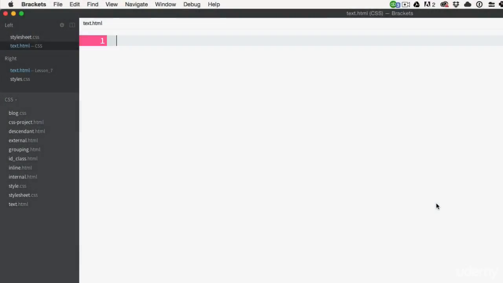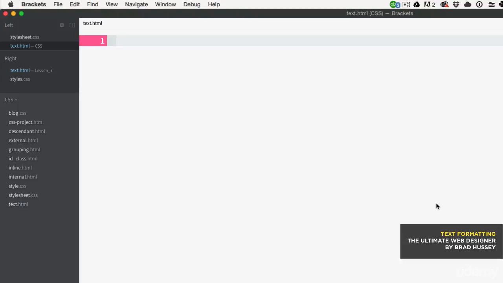Hey, all right. So in CSS, we have the ability to style and format our text. And that's using things like bolding and italics and underlines and all these sorts of things. And you could do all of this with CSS, and it's incredibly easy. So let's get started by creating a new HTML file called text.html in our CSS folder.